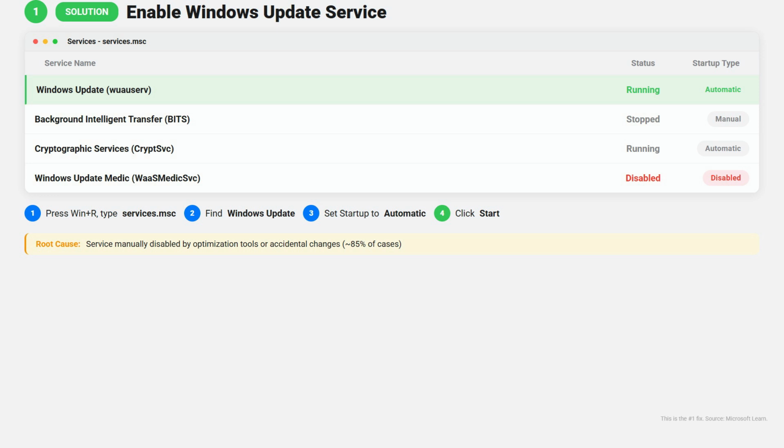Solution 1. Re-enable the Windows Update service. Press Windows key plus R, type services.msc, and press Enter. Find Windows Update in the list. Double-click it. Change startup type to automatic, then click Start.